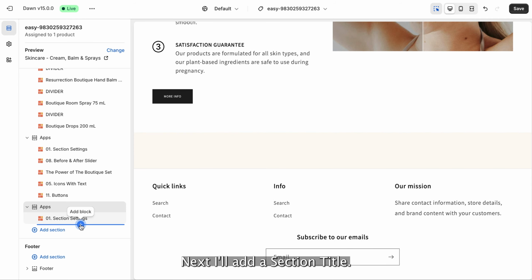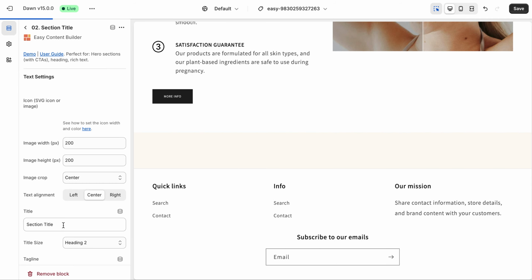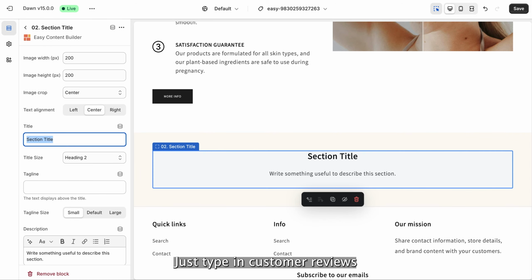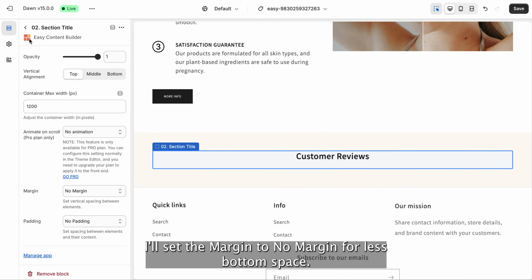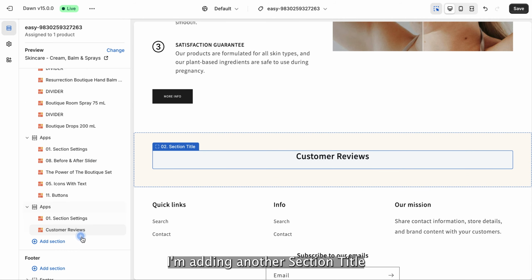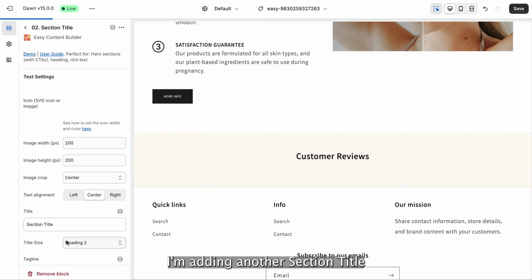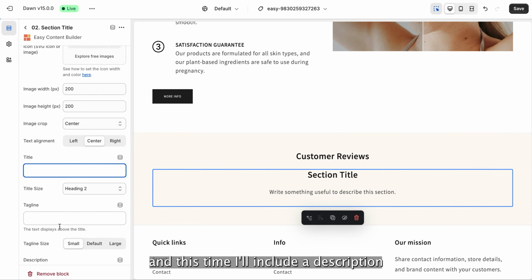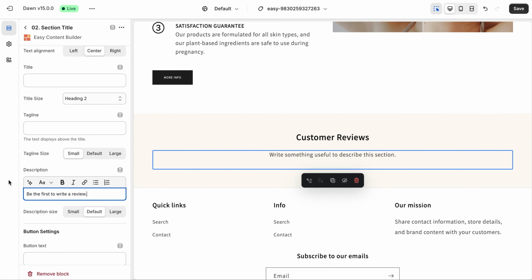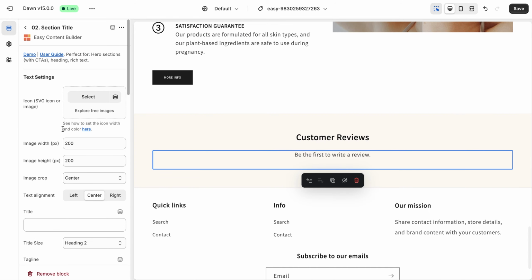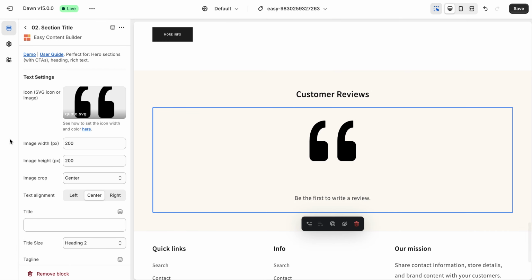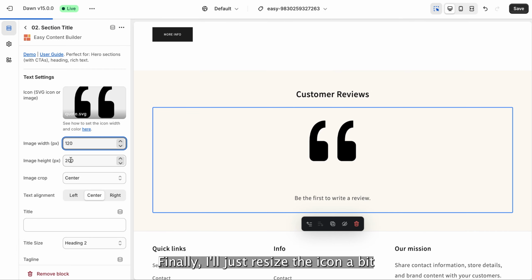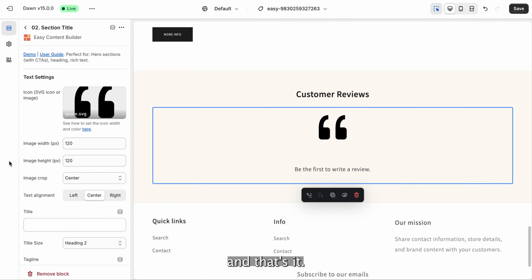Next, I'll add a section title. Just type in Customer Reviews. To tidy things up, I'll set the margin to no margin for less bottom space. I'm adding another section title, and this time I'll include a description and a quote icon. Finally, I'll just resize the icon a bit, and that's it.